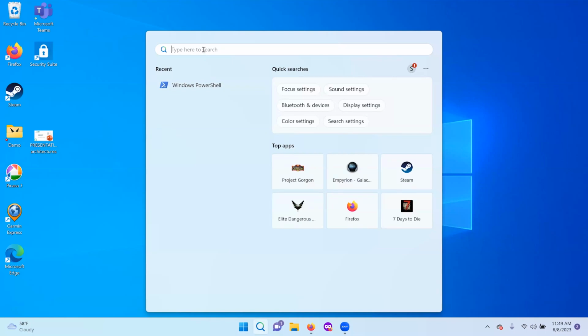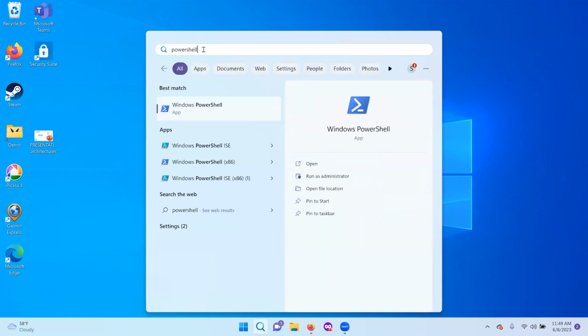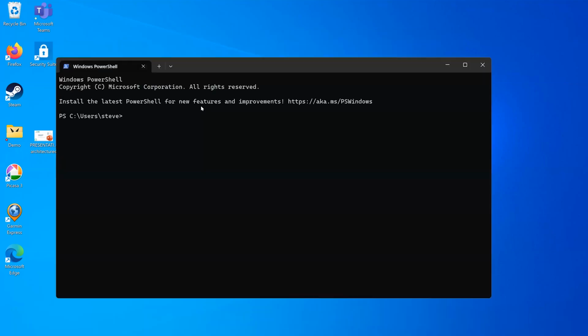You can invoke PowerShell simply by typing PowerShell into the search bar, then select the PowerShell app from the resulting search list. You can also call up PowerShell by entering PowerShell.exe in the Run dialog.